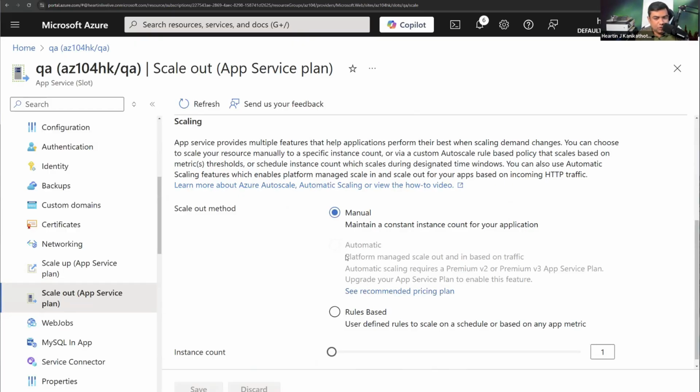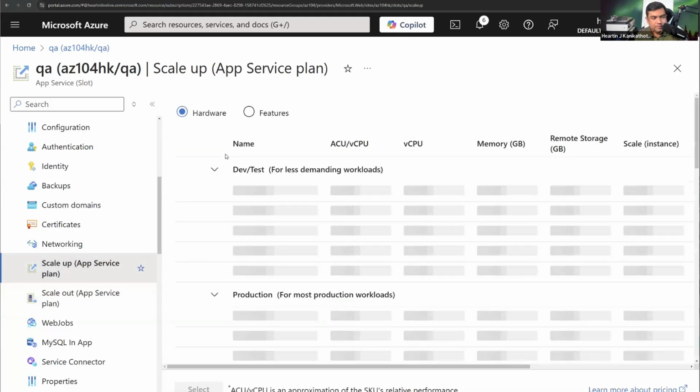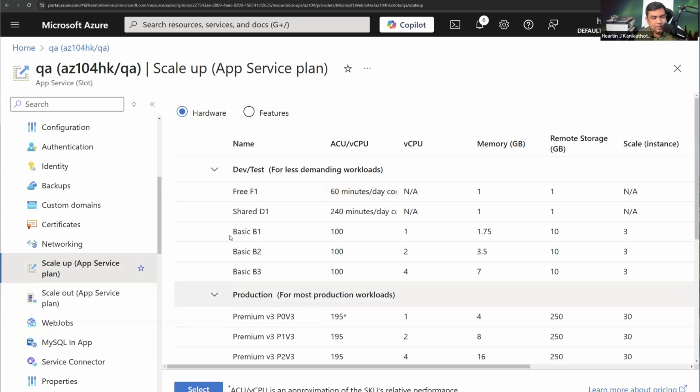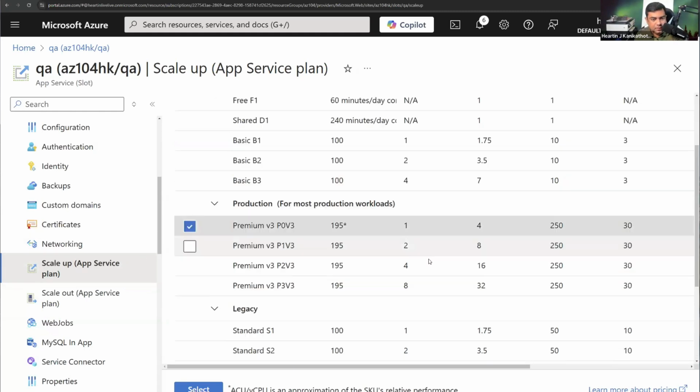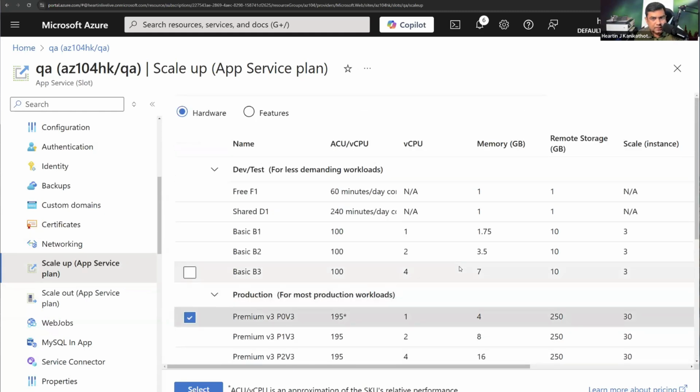So why is automatic grayed out? Because we selected an app service plan that does not support automatic, right? So what if the client needs automatic scaling, or what if we need automatic scaling for our application? Then we need to do a scale up. So we need to go to the app service plan. So we need to go to the scale up tab and upgrade to something that supports it.